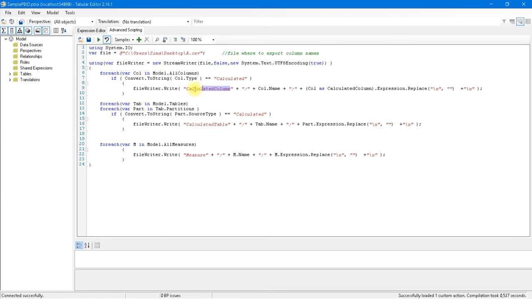The first column is a label which explains what kind of formula this is. The second is the name of a column, or the name of a table, or the name of a measure, and then we write the formula itself. Now, because formulas can have line breaks, we are going to remove those line breaks, so our CSV file will be correctly formatted. After this, we're going to loop through all the tables.